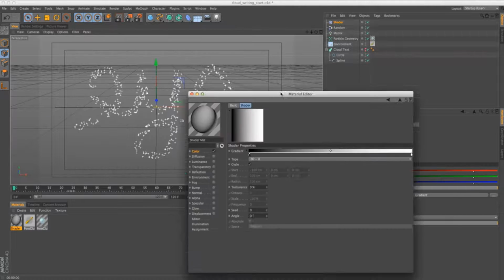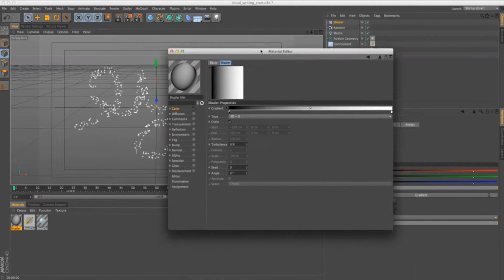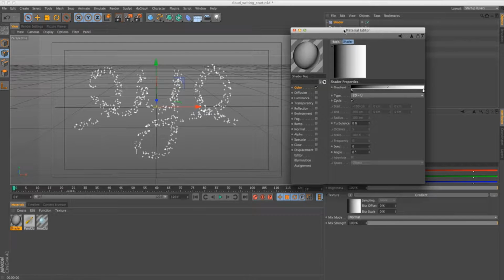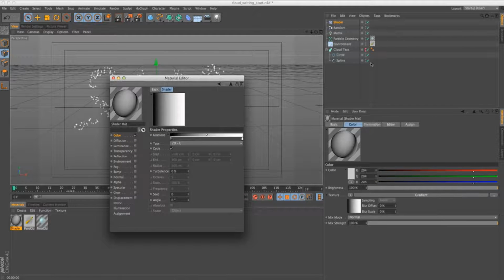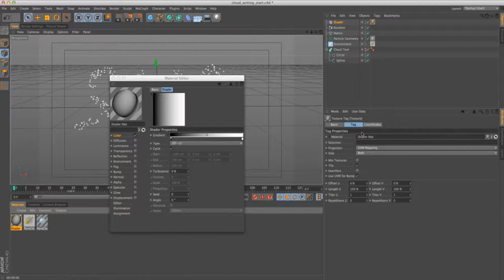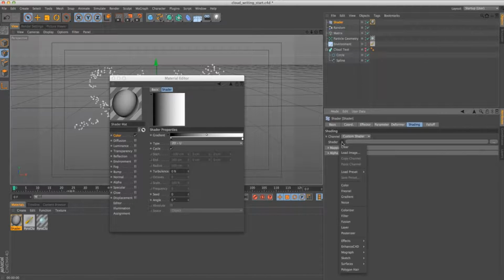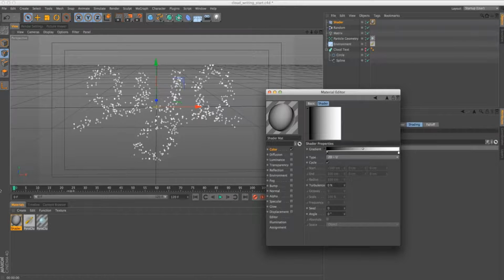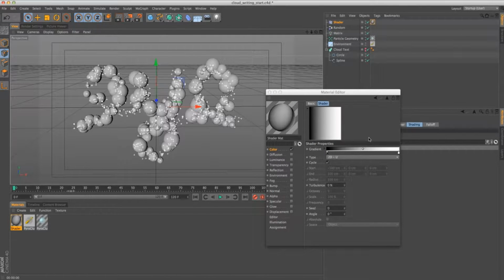So the first thing you'll notice, let me actually make this a little bit smaller and move this over here. What we need to do first is apply this shader material to the shader, and then in the shader options change the shader channel to color, and then we're just going to drag in that texture that we created with this gradient here. So now you can see this updated a little bit.